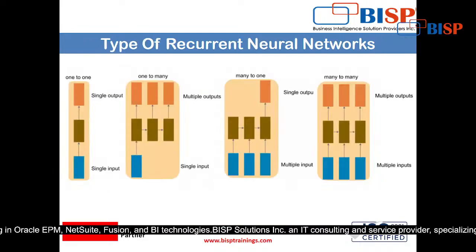Types of recurrent neural network. There are different types of recurrent neural networks: one to one, one to many, many to one, many to many. One to one means a single input, single output. That means if I put the image of a dog, the output will be either dog yes or dog no.